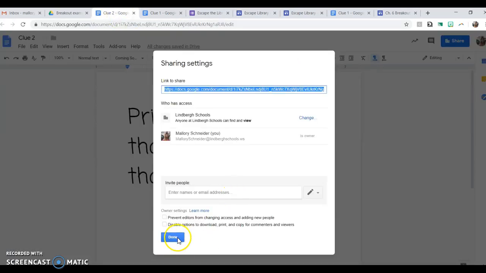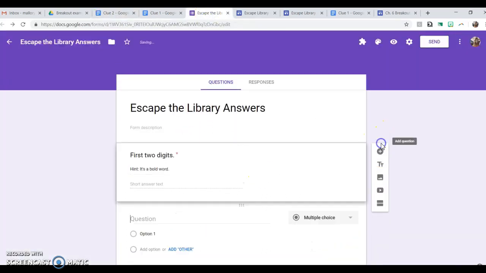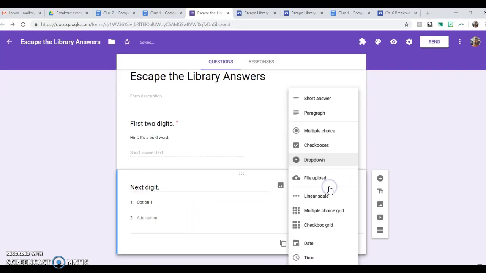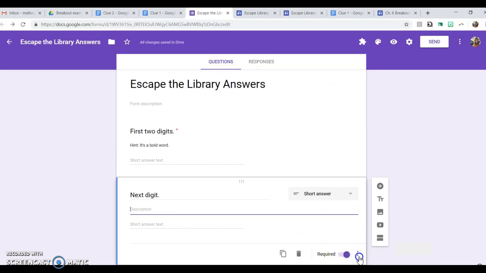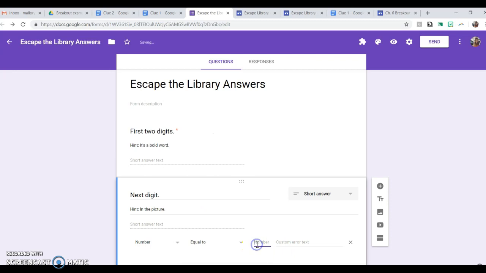Now I need to make sure they have a spot to answer. So I'm back to my form. It's a lot of back and forth. I'm going to press the plus sign for another question. This one's just a 1-digit answer, so I'm going to say next digit. And again, if you thought it was hard, you could say hint, it's in the picture or something like that. I need to do a short answer, required, and I need to press both those boxes of description and response validation. Description is where you can do your hint. So hint in the picture. All right, so my number is equal to 7.